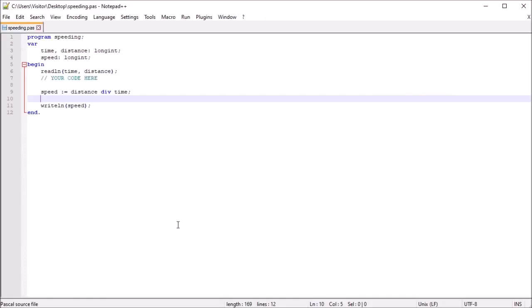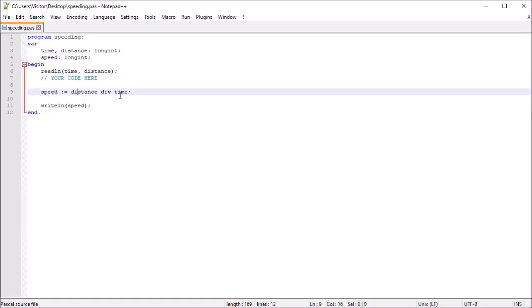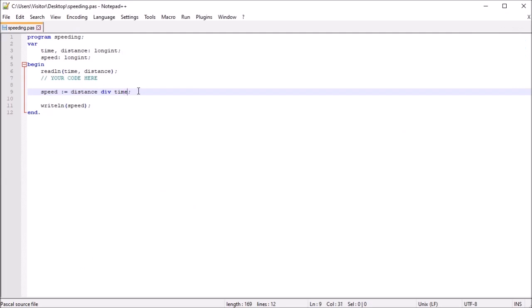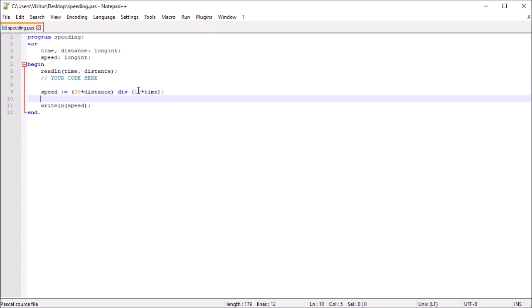If we go back to the code, we're calculating speed as distance over time. But hang on, if we look at the task statement, we have to output the speed in kilometers per hour, and we're given time in seconds and distance in meters. Okay, so we need to introduce a factor here of 3.6. Or we can just multiply distance by 36, and then multiply time by 10. Okay, so hopefully this will finally work.